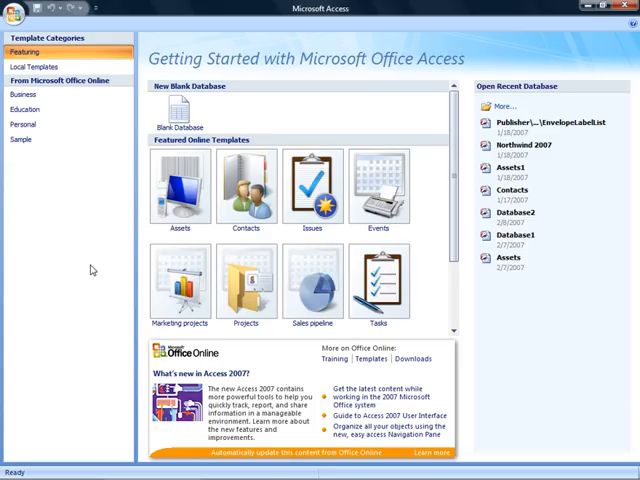In the previous lesson, we launched Microsoft Access from the Start button in Windows, and this is how we were greeted with the Getting Started with Microsoft Office Access screen. You'll always see the Getting Started screen here every time you launch Access. The only time you won't is if you create a database and then create a shortcut to that database that you can double-click directly from the desktop, for example.